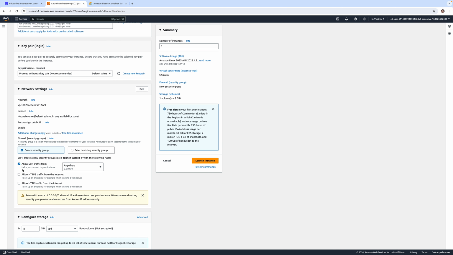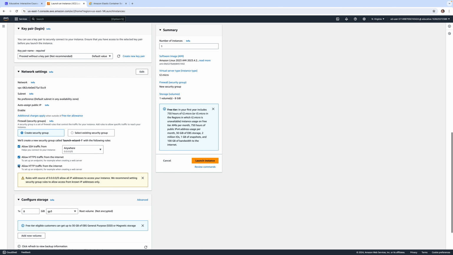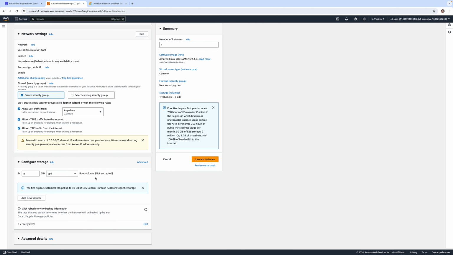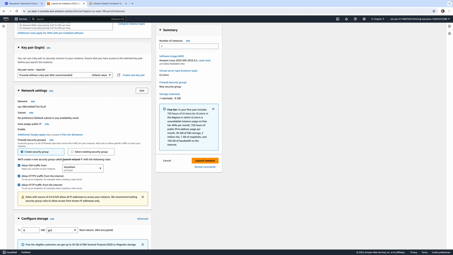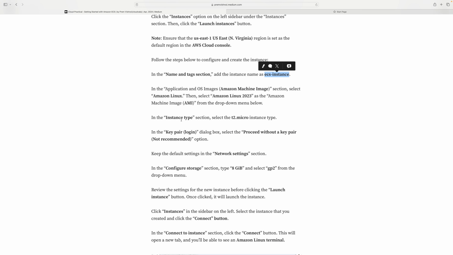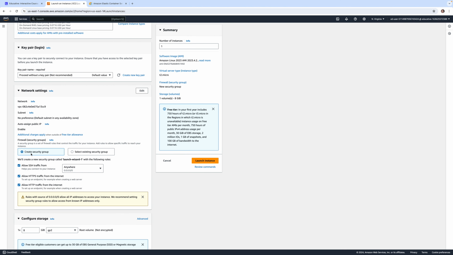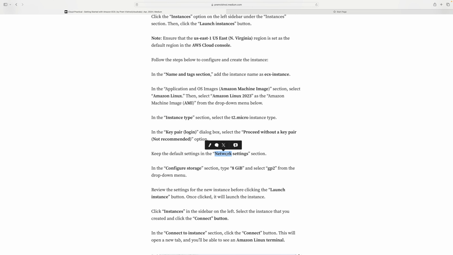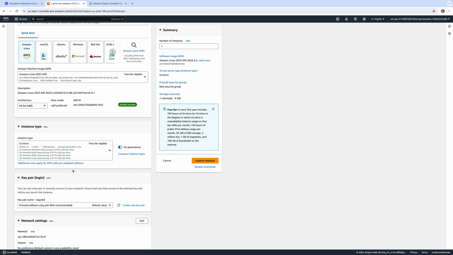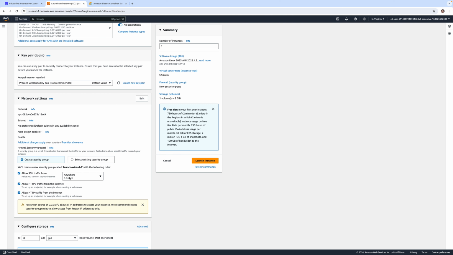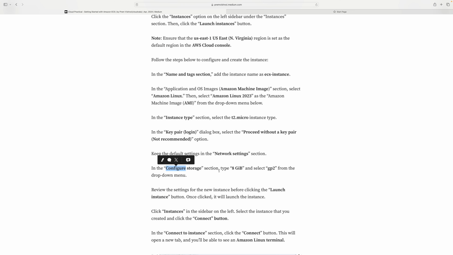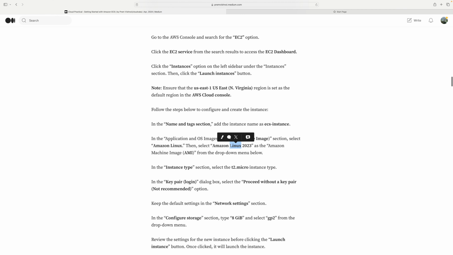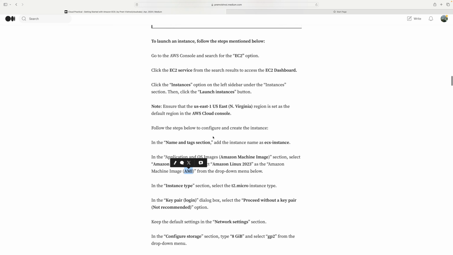Create group, select existing group, allow SSH, allow HTTP, allow HTTPS traffic, and this one we need to use too. Let me see if we are correct with what they're saying. The instance type is T2 micro, and that's correct. All generation and 8 GB, configure storage. Storage is somewhere here, 8 GB, configure, launch.